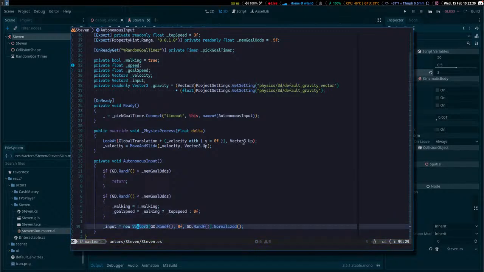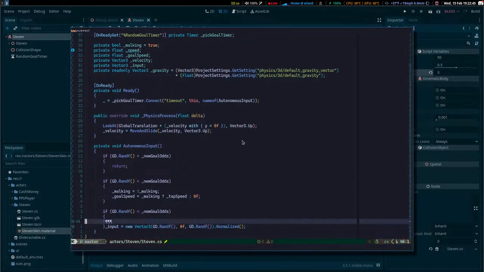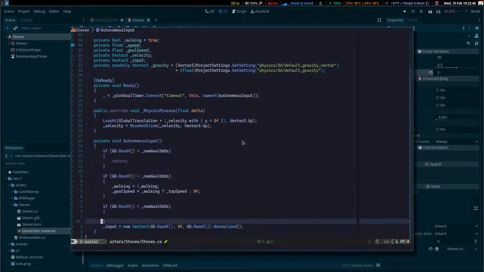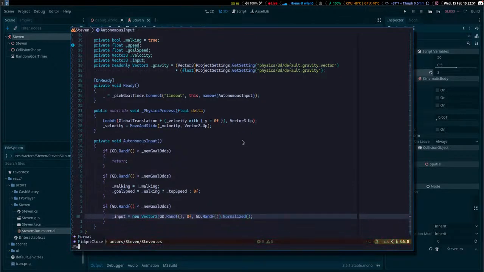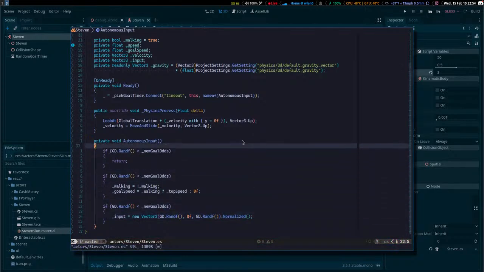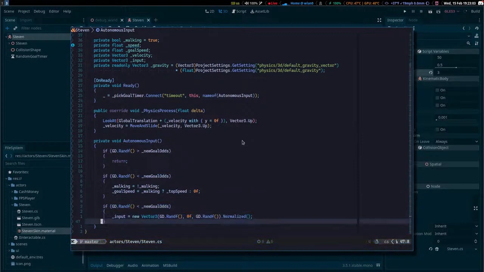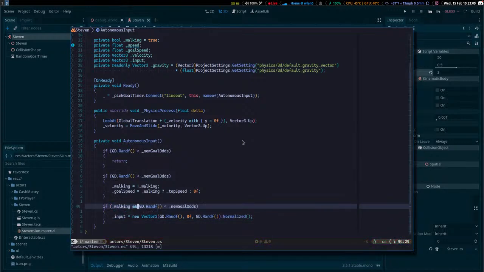Or should I do this on a separate dice roll as well? I think I will. If it's within new goal odds. There, three dice rolls. One, we do nothing. A separate one, we toggle whether or not we're walking. And a third one, and I should only change direction if I am walking.